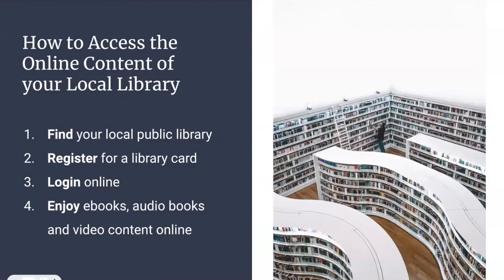So here are the steps of how to actually access the online content of your local library. The first step is to find your local public library online, or actually go to it, and then register for a library card. From there, you will have to log in online on their website, and then you can enjoy ebooks, audiobooks, and even video content on the internet.